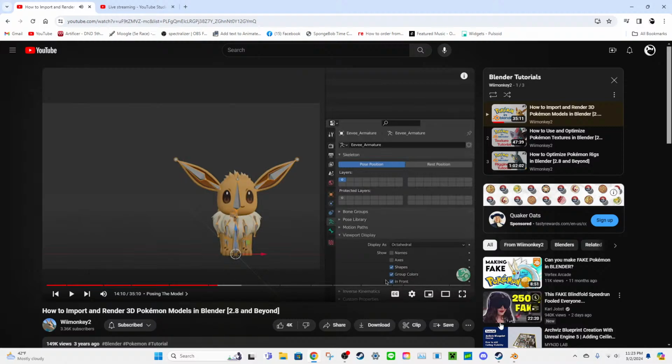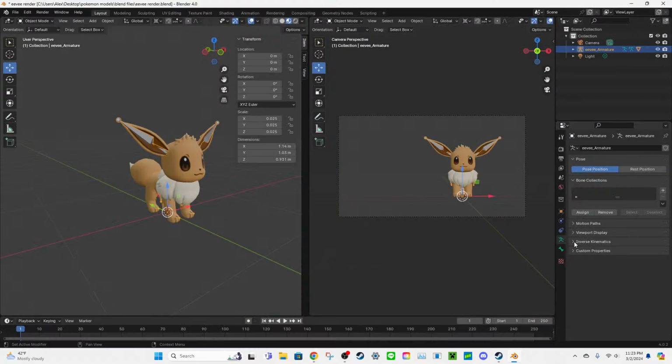Viewport Display and the In Front option. Ooh, there's way more things now.